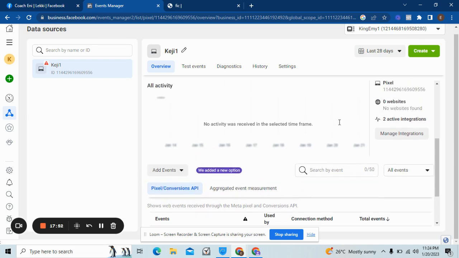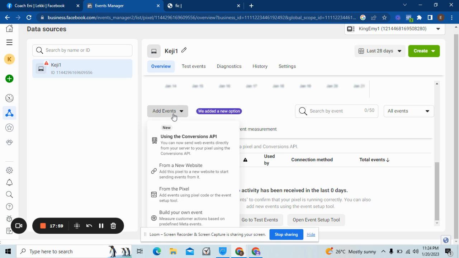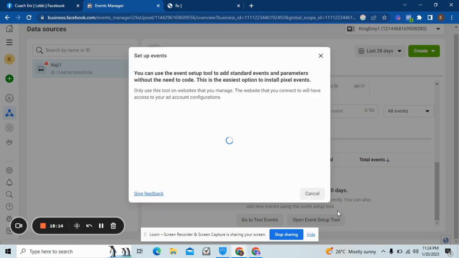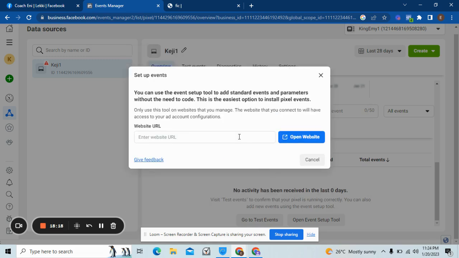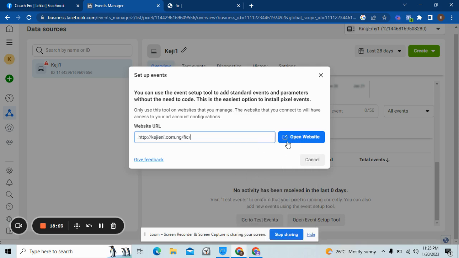So what do we do now? You come here and then you click on add events, right? You click on add events, you come back to from pixel. Where do you want to pick the events from? The pixel. So you click on from pixel. Now you go to open event setup tool, because this is what we want to track. What do you want to track? Paste. So we'll open the website.